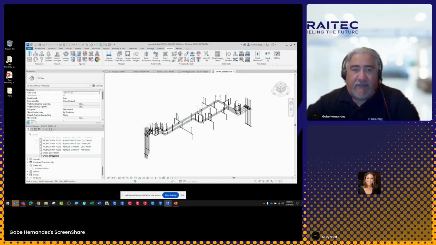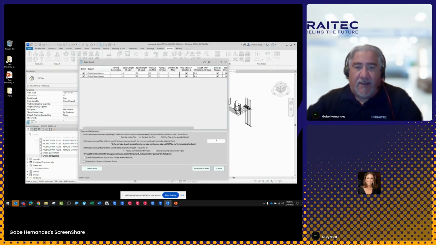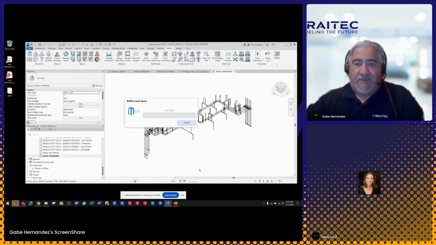I think I need to go back and respool these. But yeah, it creates a spool map for us. Let me just do this one time, see if this works.